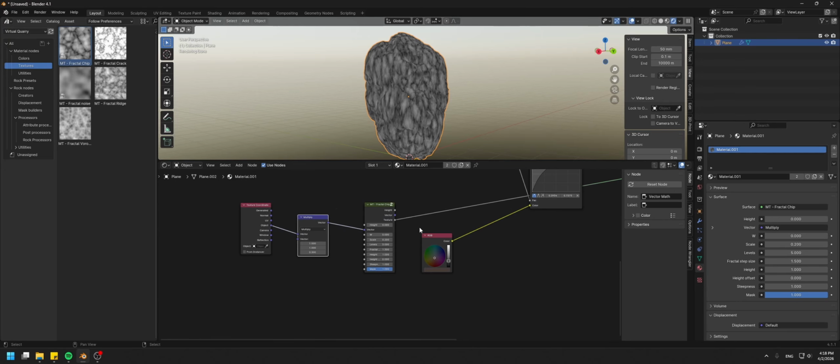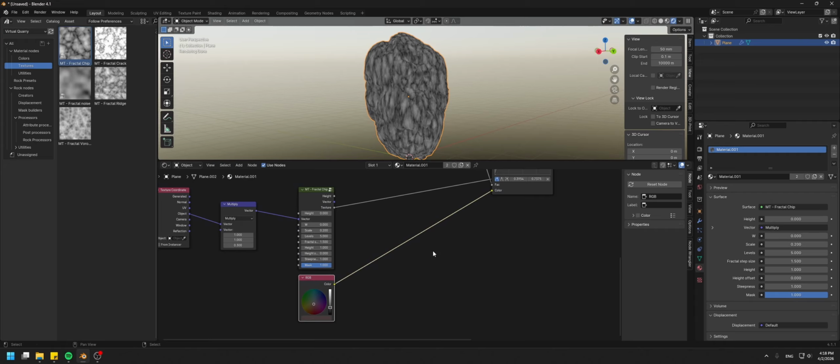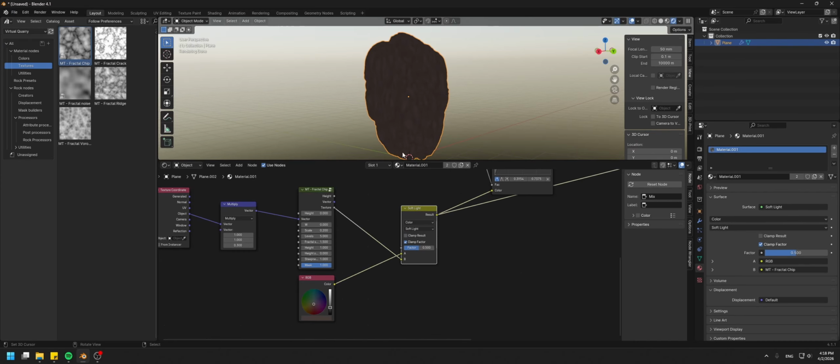Now I'm going to use this particular texture to modify this color a little bit. So create a new mix color node, and choose soft light. And I'm going to soft light this texture with the original base color to get something like this. And I can increase the factor to 1 to increase the effect, or decrease the effect by setting this closer to 0. So I'm going to set this to something like that.